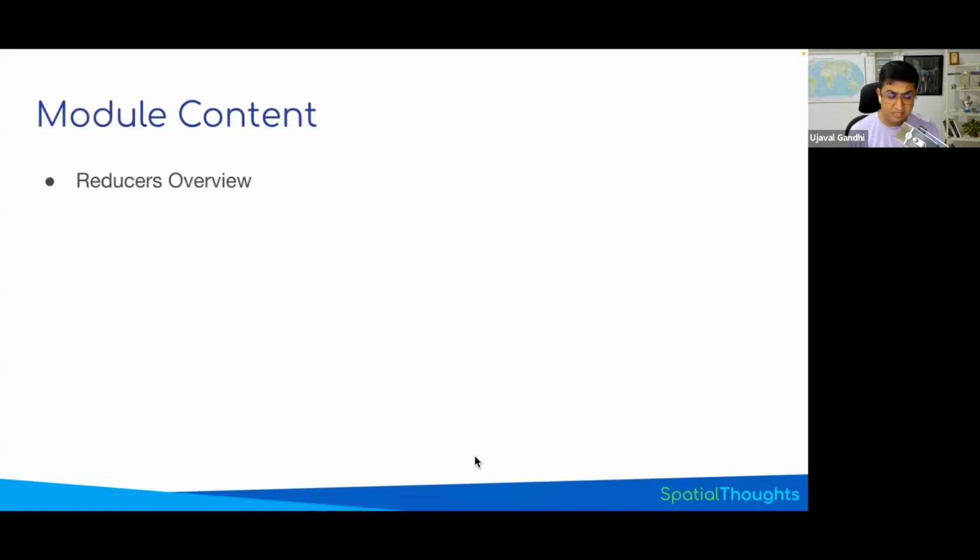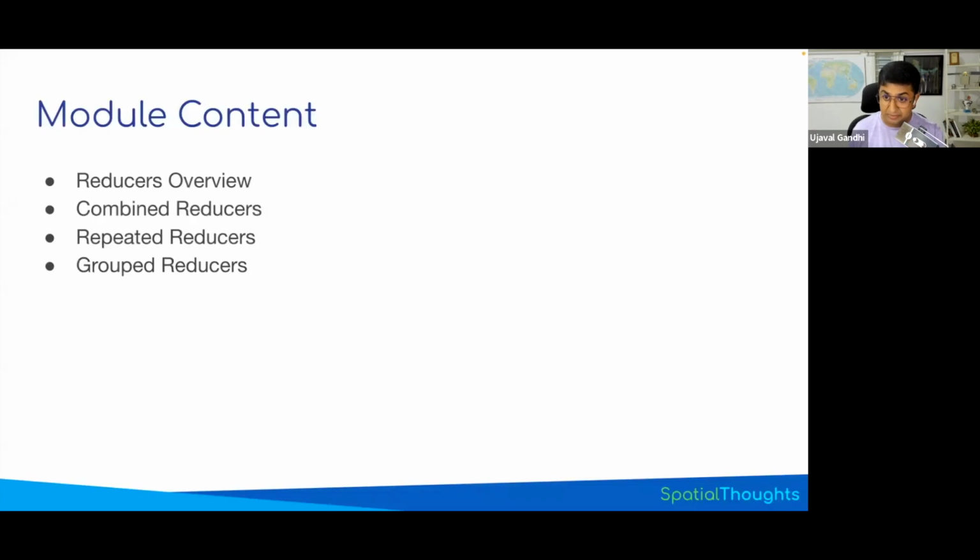In this module, we'll start with an overview of reducers, what they are, why they are used, how you might understand them, etc. Then we'll cover different types of reducers. We'll cover combined reducers, repeated reducers, group reducers, weighted versus unweighted reducers. Most of you may not even be familiar with any of these terms. Some of you might have heard of them. We'll try to do a deep dive and understand what each of these terms mean and how each reducer is useful. Once we cover this, we have some advanced use cases of computing zonal statistics. We'll see how you can do this by combining everything we learned in the class.